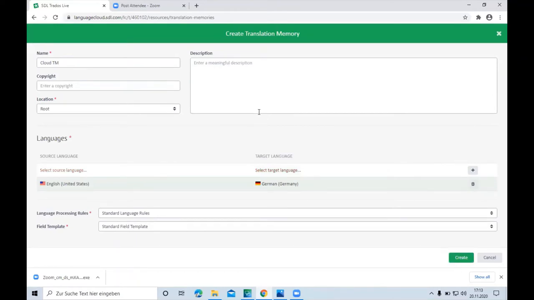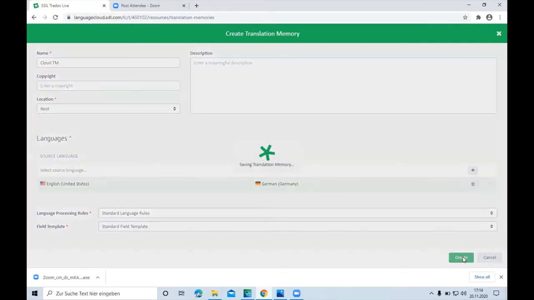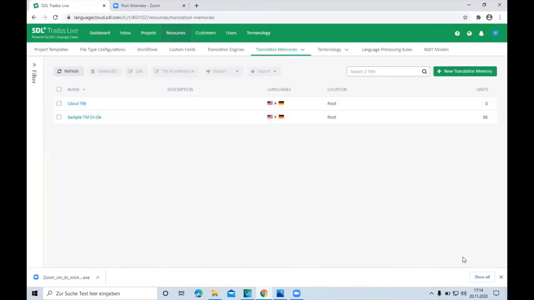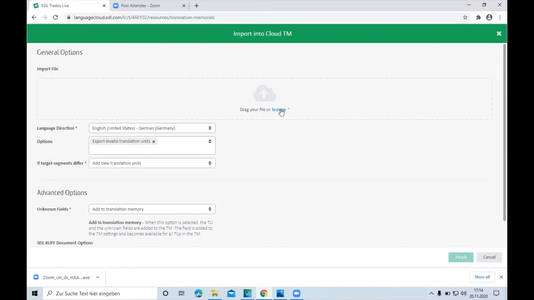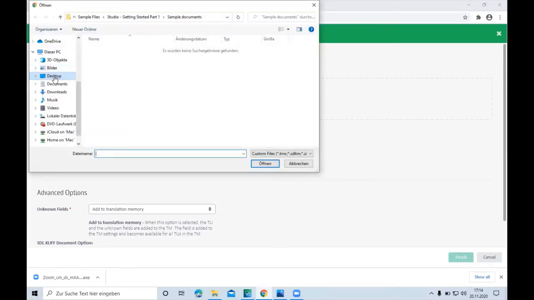And I'm not going to talk about the other options right now. There's a lot more. You can define segmentation rules and so on. I'm not going to do this right now. I'm just going to create the translation memory. And here you see the cloud TM. It's empty. On the right-hand side, you see I have zero units, but I can import an SDL TM file or a TMX file.